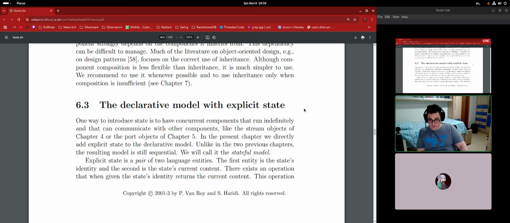One way to introduce state is to have concurrent components that run indefinitely and that can communicate with other components, like the stream objects and the port objects. In the present chapter, we directly add explicit state to the declarative model. Unlike the previous chapters, we're not going to talk about concurrency. Explicit state is a pair of two language entities. The first is the state's identity, and the second is the state's current content.